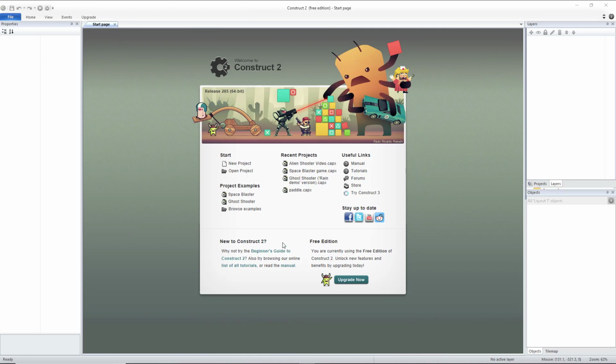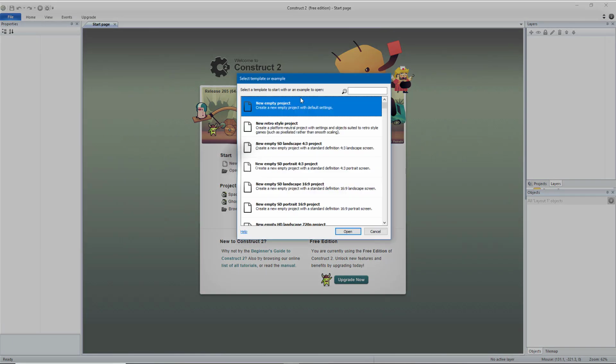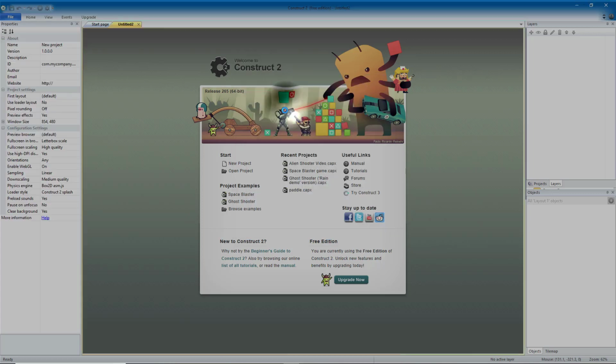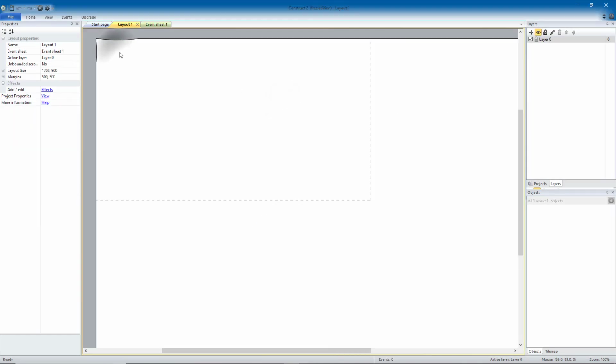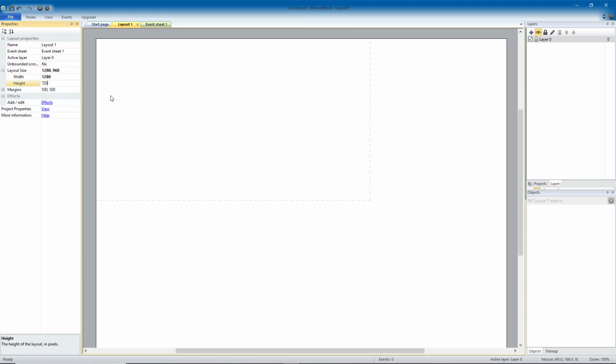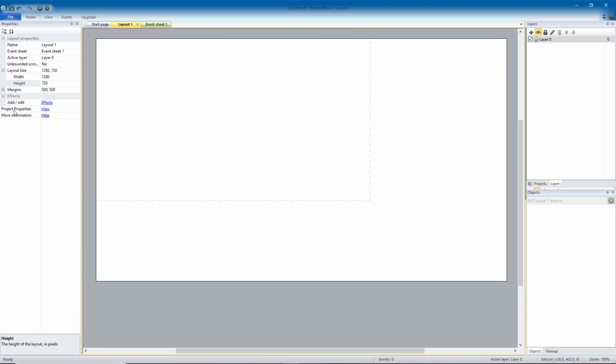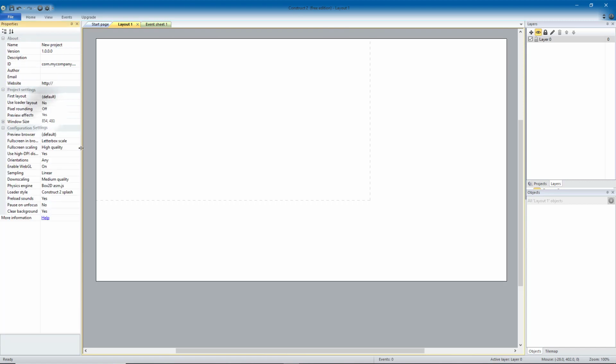Once you have Construct 2 open, we're going to start a new project. We're going to start with a new empty project. I'm going to start off by clicking on the background and getting the layout size and changing that to 1280 by 720. Then I'm going to click on Project Properties, and that will allow us to set the window size.